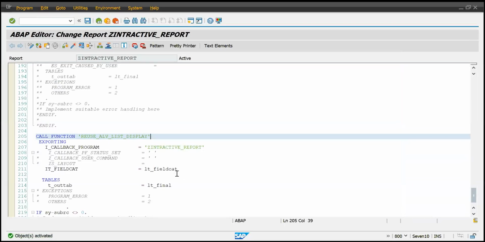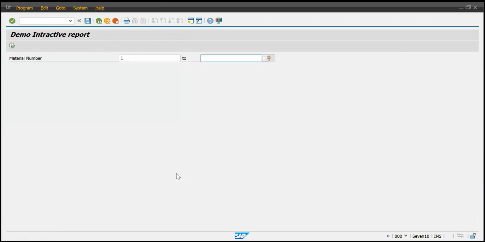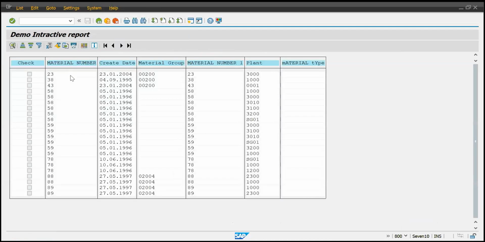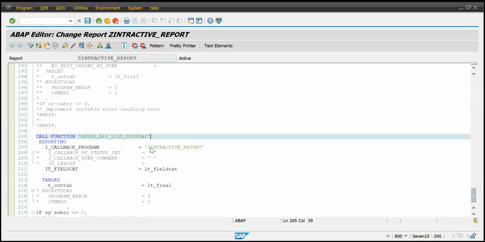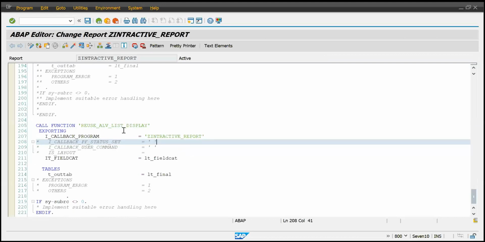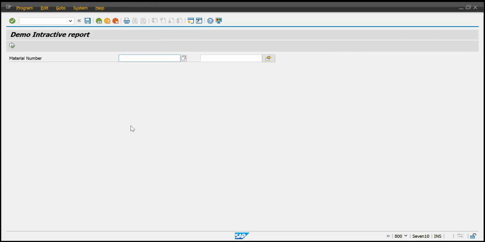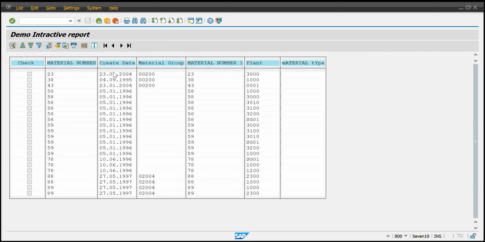Okay, now let's execute. So if I give 1 to 100, see, that's how the list display looks like. See, there we were able to copy and perform all those operations. Here also we can do some sorting and all those things. And we can download this in the Excel format or local file. So these are automatically given by SAP if we use the reuse ALV thing. So all those buttons can be there. This is given by SAP, and that's how the ALV list display looks like.